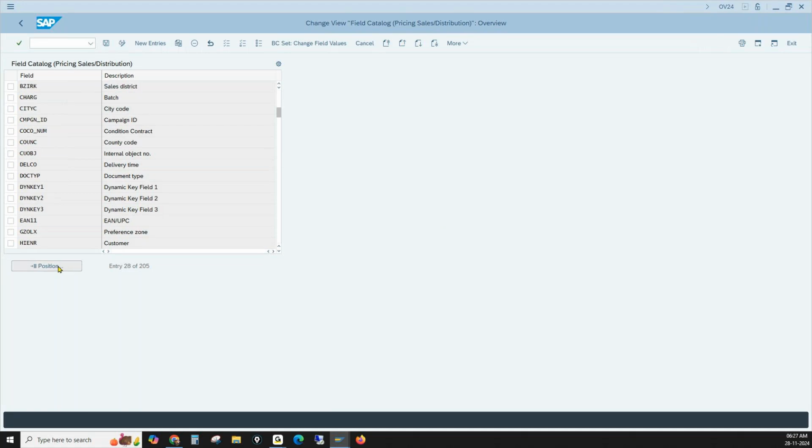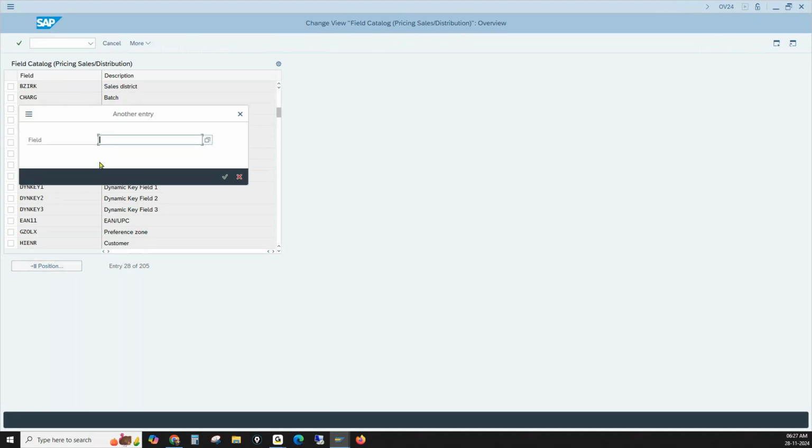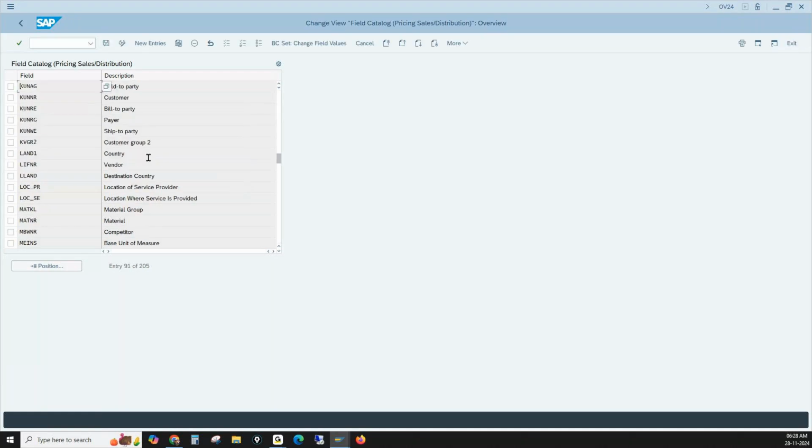Or else let me search for some field. I go to position. I'm searching for a field called KUKLA, which is nothing but customer classification in the customer master. But you see, there is no KUKLA field here, right? So a few fields are missing, or if I have a Z field, how do I get those fields?